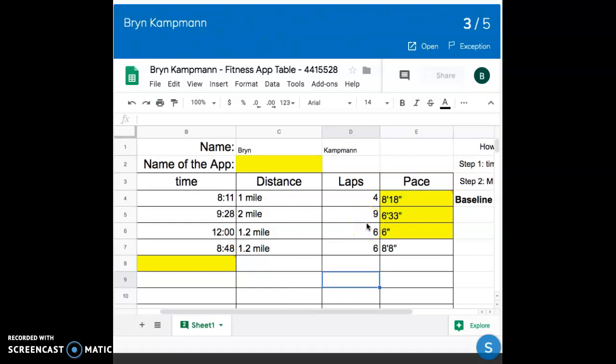This is Coach King. So here we're looking at what you turned in so far for your fitness app table. Now, one of the things highlighted here, as you see, is the name of the app. So I need the name of the app that you chose. If you don't have an app, then you would be putting the link to your calendar there. But I'm pretty sure you do have a fitness app that you're using. So go ahead and put the name of that here.